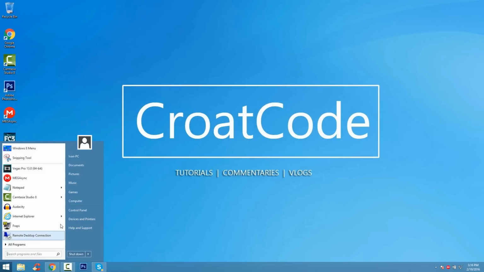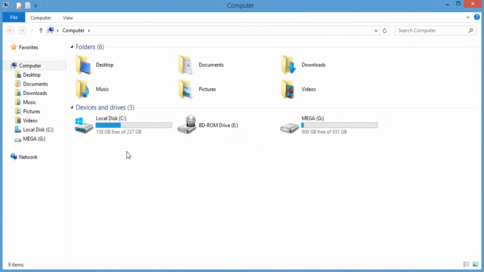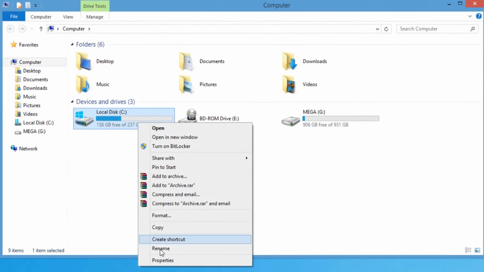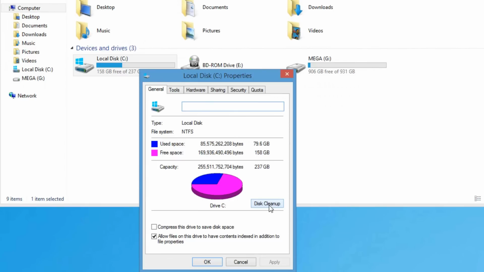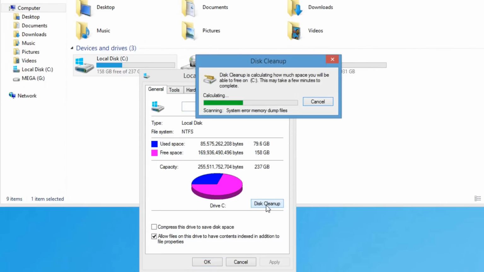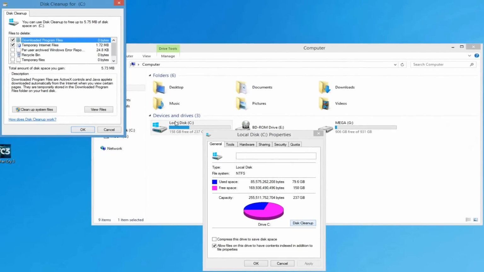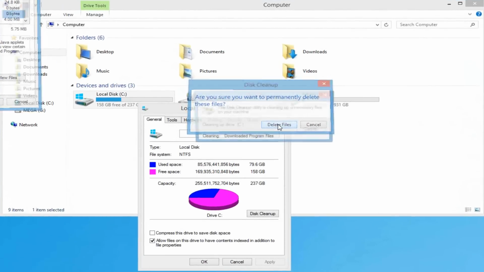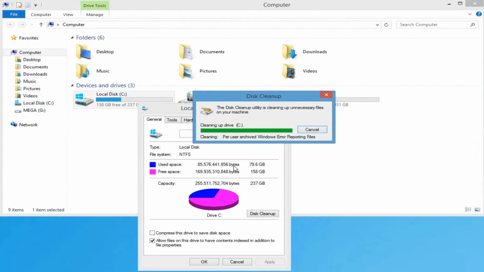and once you guys got that done, click on computer. From here, right click on local disk C, and then you're going to click on properties. Then you're going to click on disk cleanup, and what this is going to do is clean up any junk files you guys have, and then you're going to tick all the boxes up here, your temporary files and everything, and then click OK and click delete files. And just give it a few moments for it to delete.